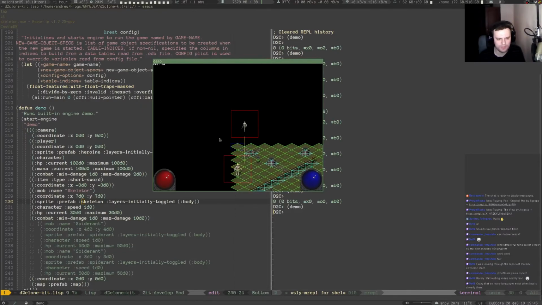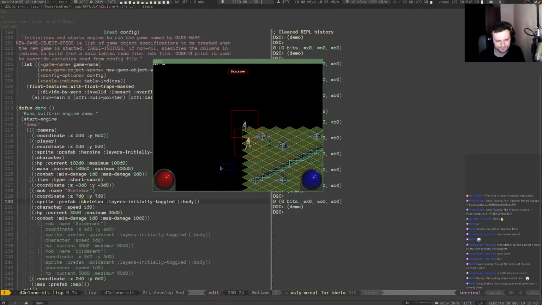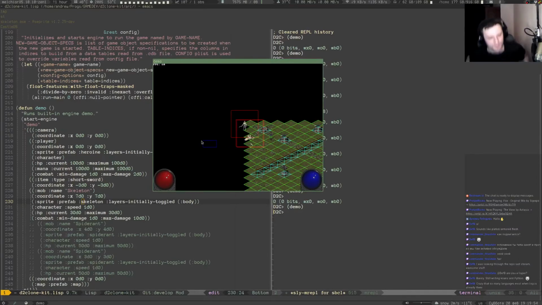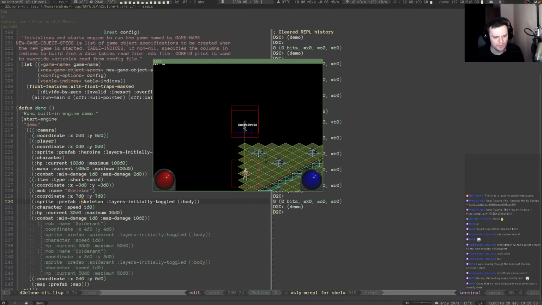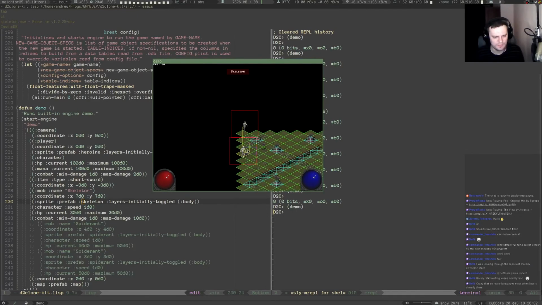Oops, pick up the sword. Okay. Yeah, okay. That's to be expected. Let's have another try to maybe hear the second variation.